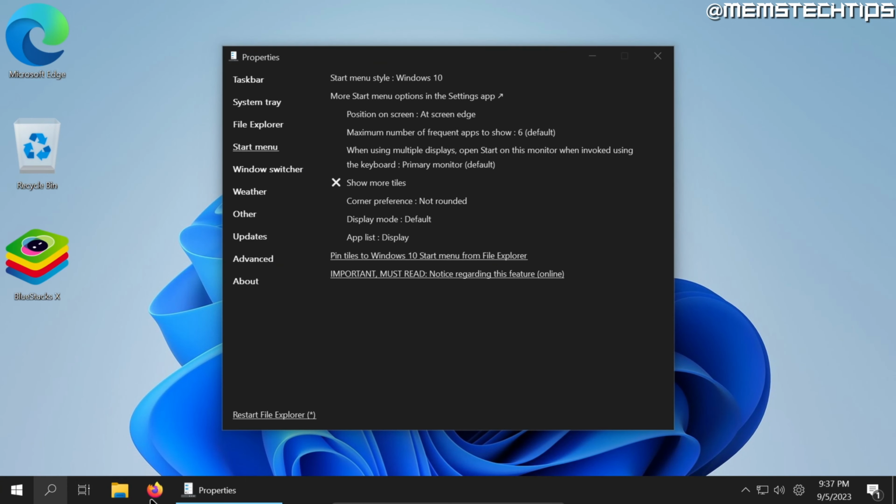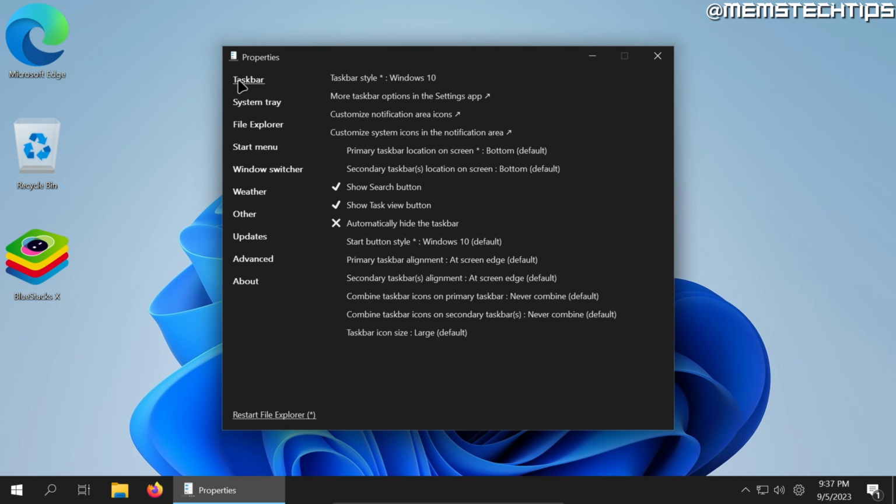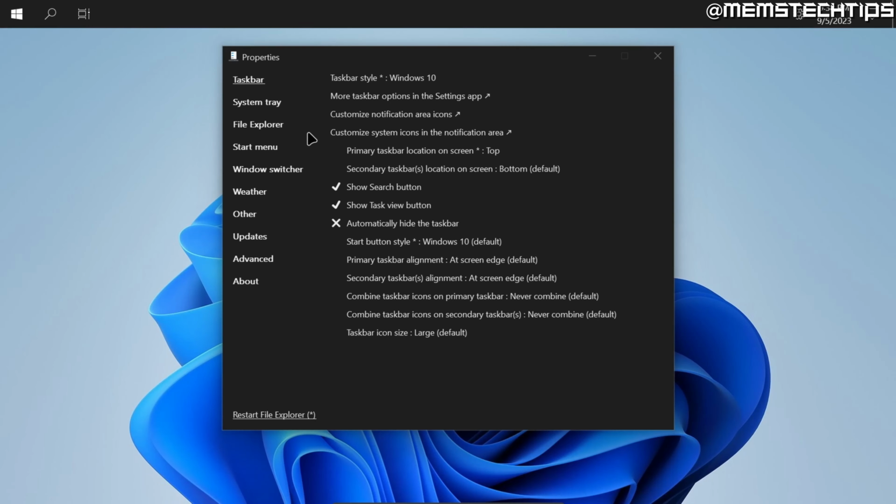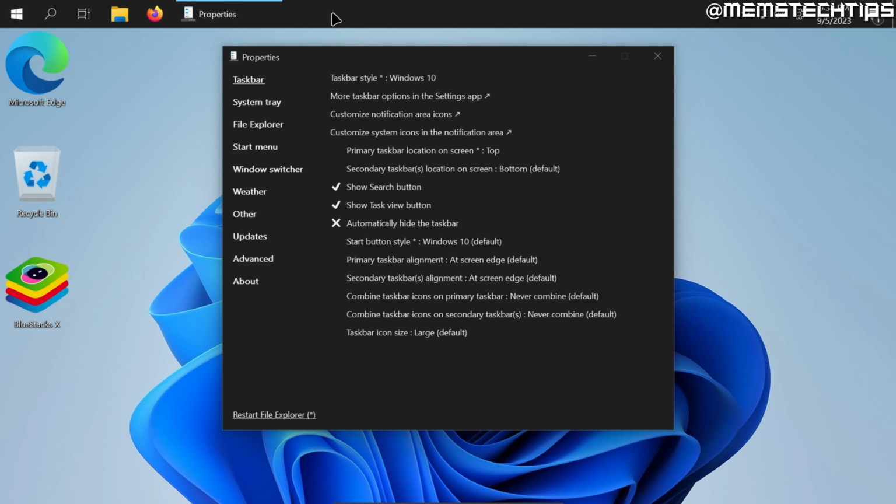Next, if we move on to the taskbar and we go to the taskbar tab in the Explorer Patcher properties, we have the taskbar style set to Windows 10. Now here you can choose to move the taskbar to another location on the screen. For example, if you wanted to have the taskbar at the top, you can change that to top and then just restart the File Explorer, and then the taskbar position will be changed. I'm just going to leave that on the default, which is the bottom.